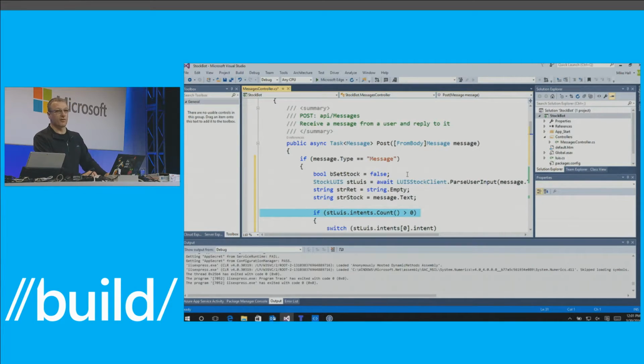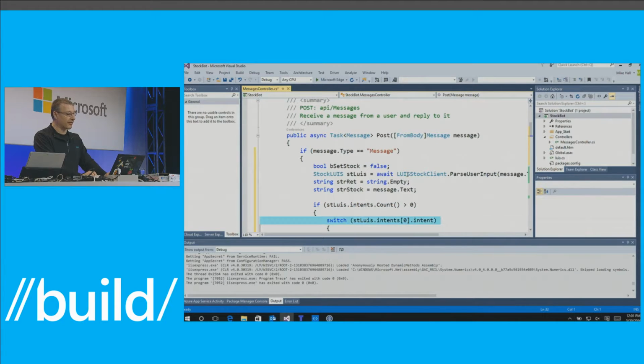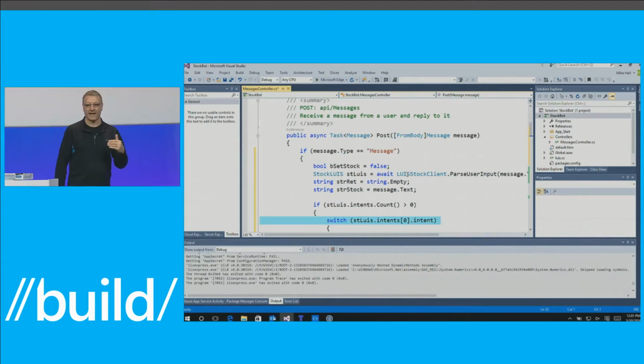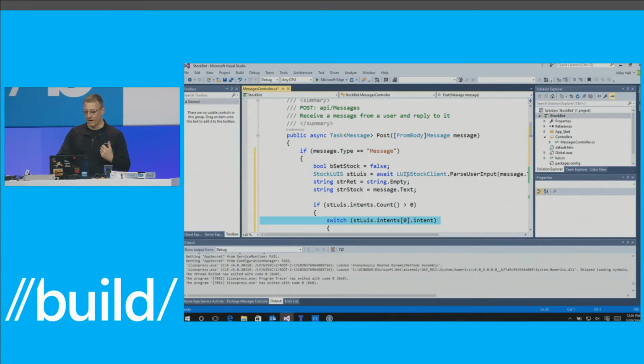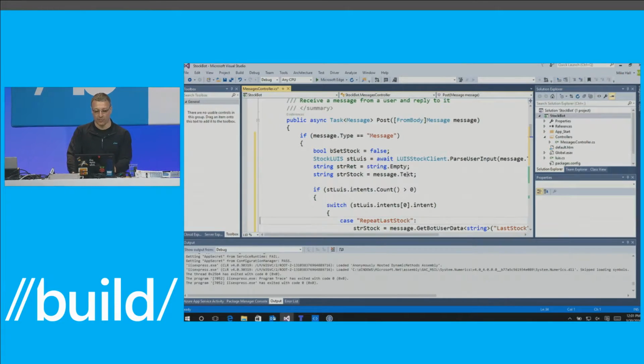If it's 0, then I'm going to reply to the user saying, I'm sorry, I don't understand what you're asking. Otherwise, I'm going to switch on the 0 element of the intents, the one that has the highest ranking out of the input for the user, and then do something based on that. So one of the intents that we saw when we went to the Lewis site was the intent for repeat last stock. So if I've just asked for Microsoft stock, 5 minutes later, I might ask, well, how about now? What's it at now? So that would be my intent to repeat the last stock.